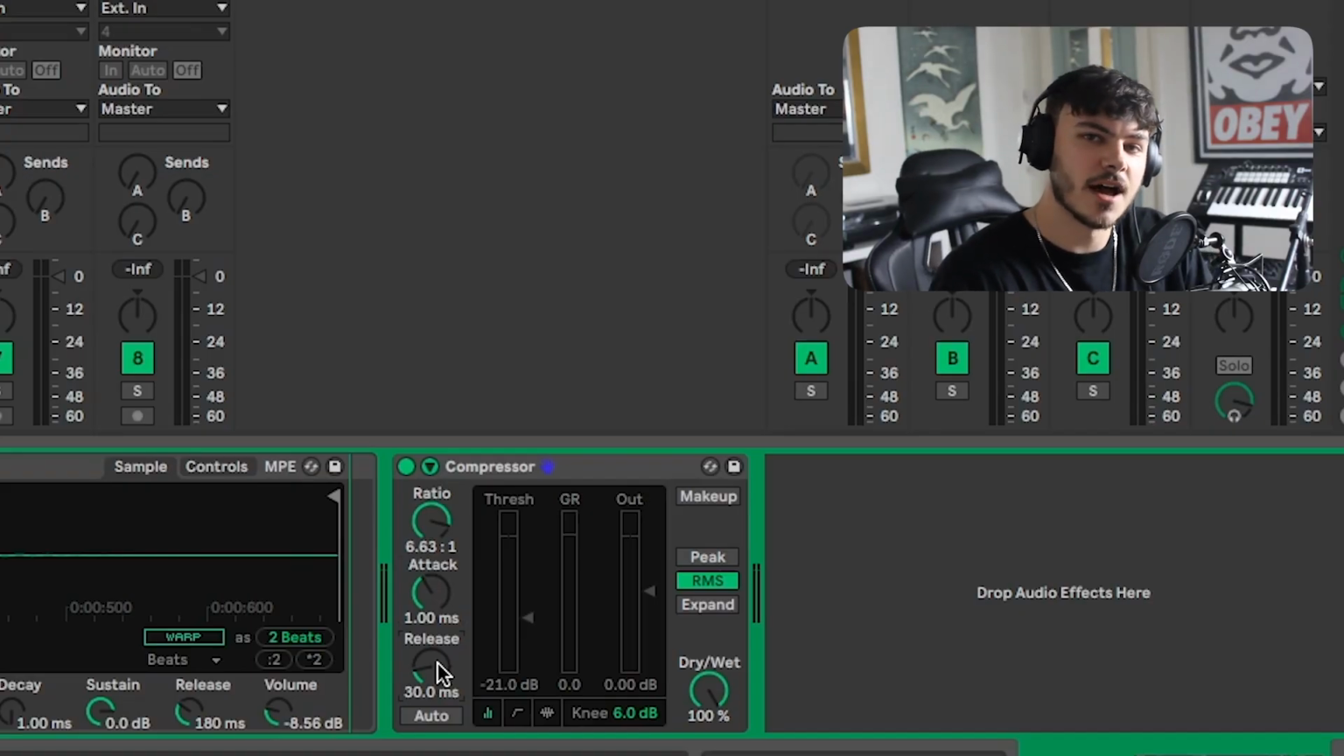Next we have the release time, and this is on the other side of the compressor. So how long it takes for the compressor to fully turn off.